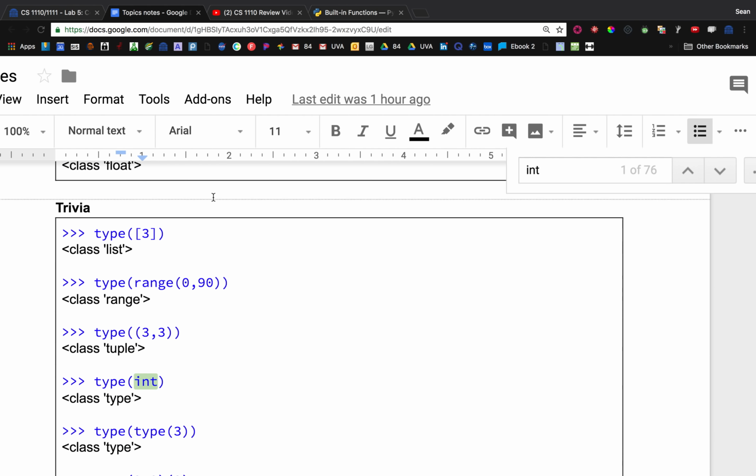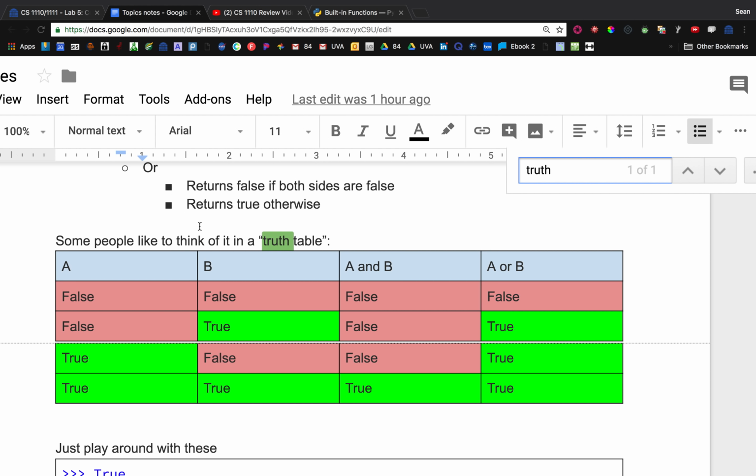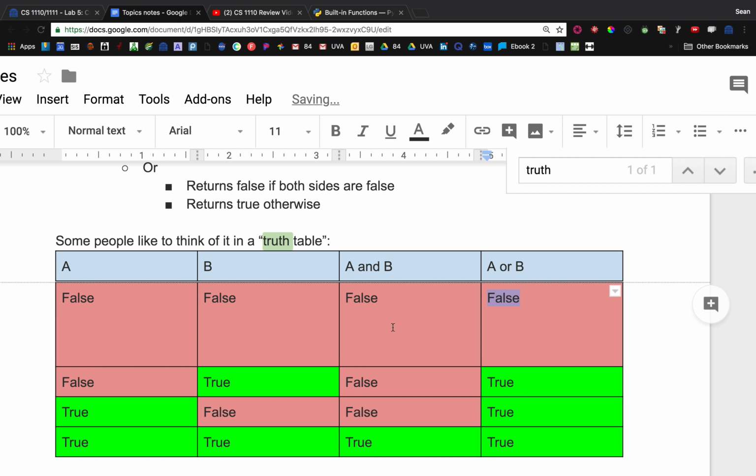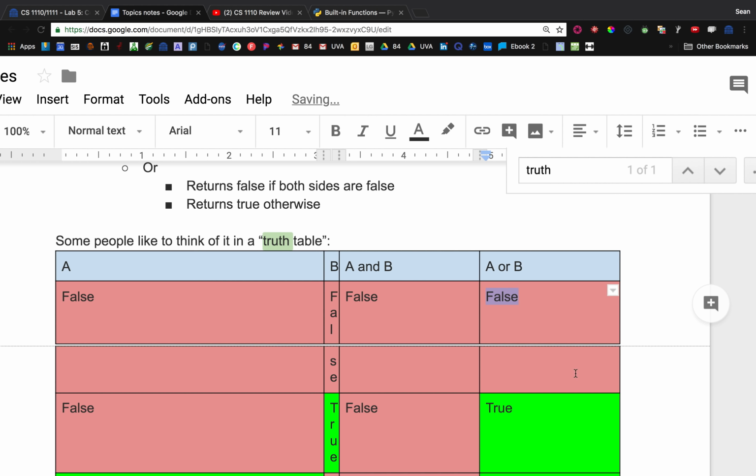I know I had this in here somewhere. There it is. Yeah, so if A and B are both false, then, if you see with the and one, if either one of them is false, it's immediately false. But if both of them are true, fine. With ors, it's basically, I guess, sort of the opposite, but not really. If both of them are false, then it's false. In all other cases, as long as we just have one green, it's fine.